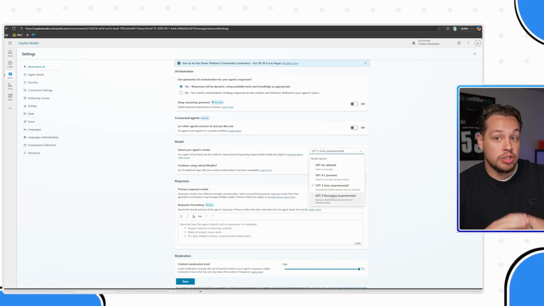Now, if you want to turn off Auto, where every single time we want it to use deep reasoning, deep research, and prioritize that for the complex tasks, then you're going to want to use GPT-5 Reasoning. Just know that this is going to mean that things take longer for Copilot or your agent to respond, because it's going to be doing this deep research, or it says here even itself, maximum depth and accuracy for demanding tasks. If you want that, then you can select GPT-5 Reasoning.